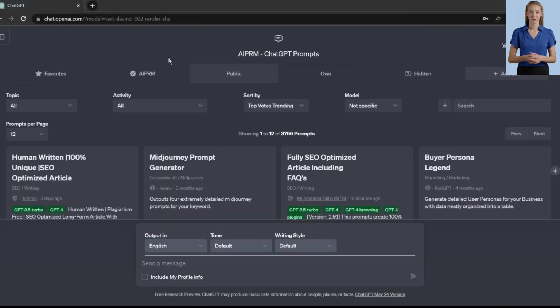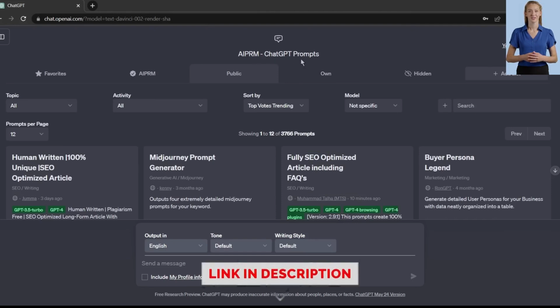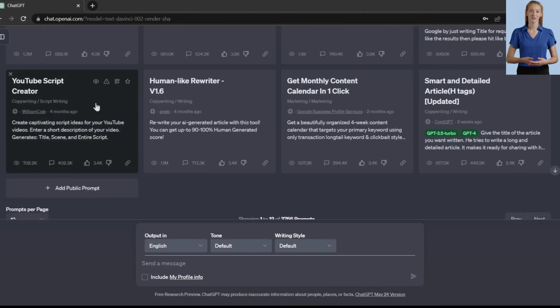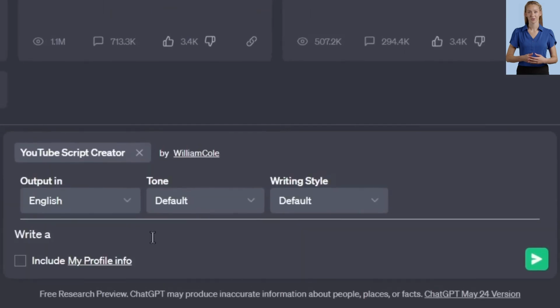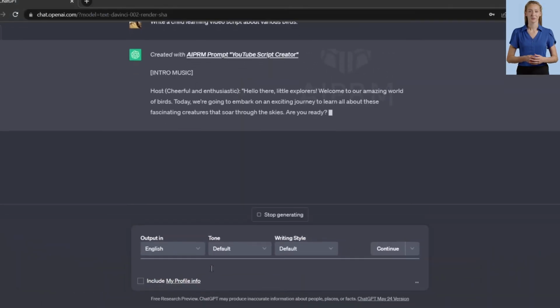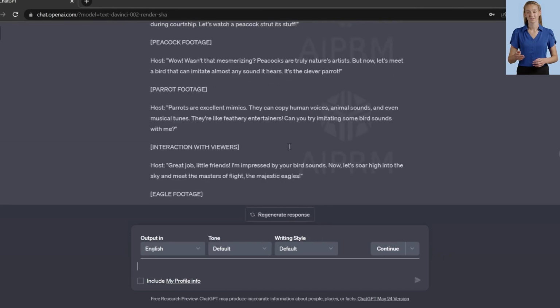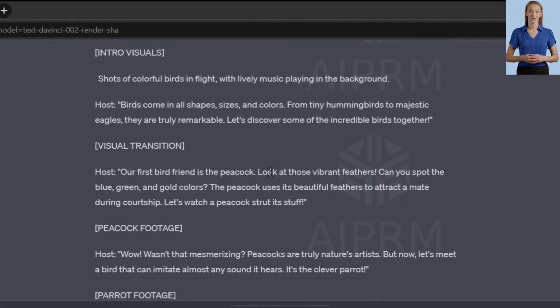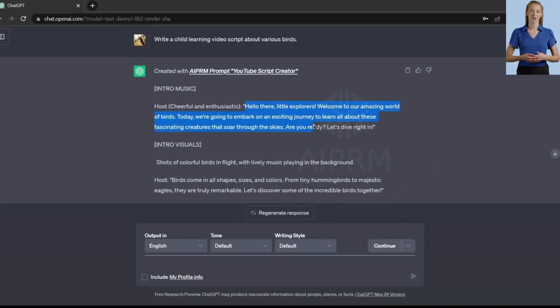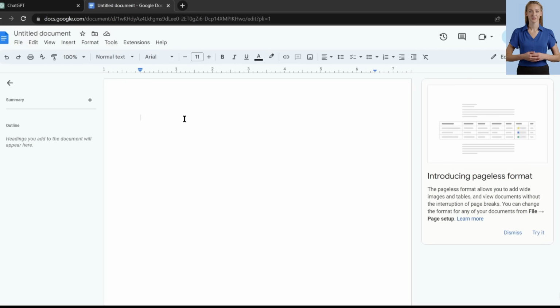First of all, we need a script for our video. To generate the script, we will use ChatGPT for better results. I am using the APERM prompt guide. If you're unfamiliar with APERM, you can watch one of my previous videos where I explain how to use it. Once you have installed APERM, find the YouTube script generator and provide the prompt: Write a child learning video script about various birds.